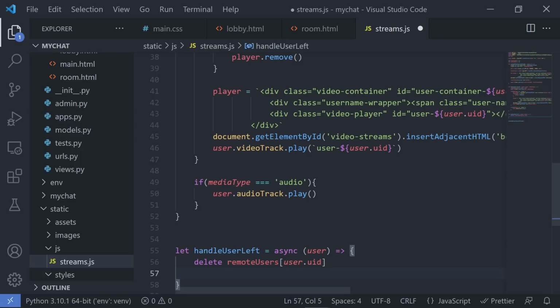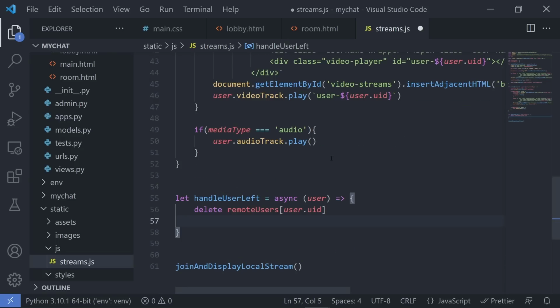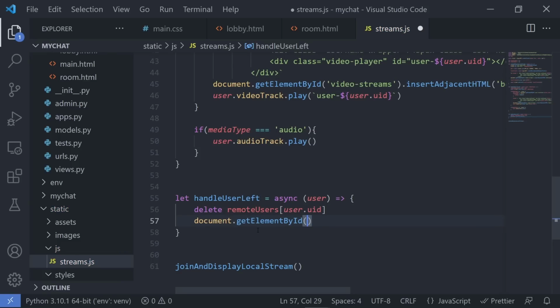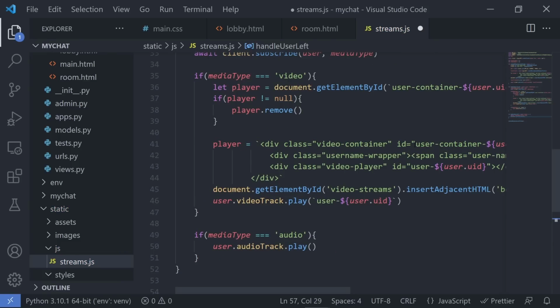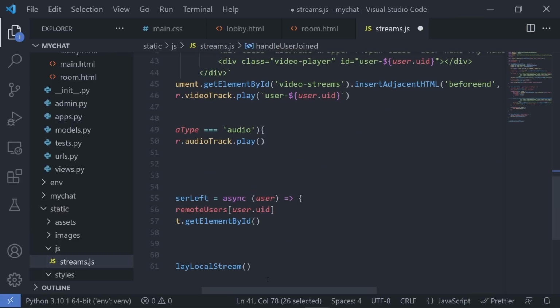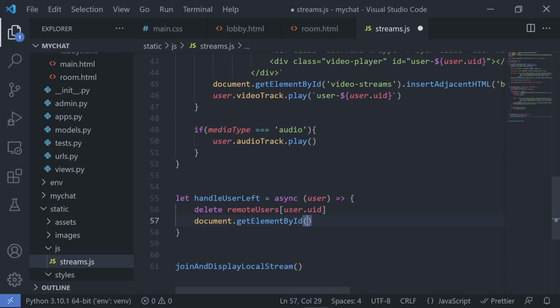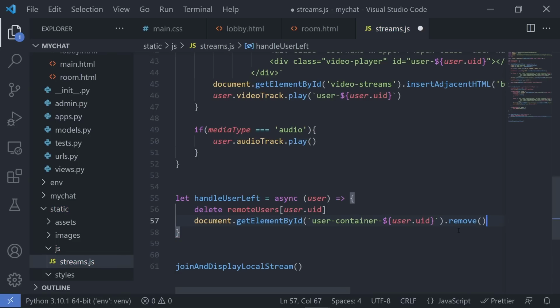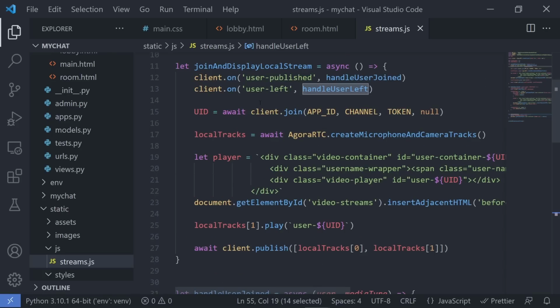So once that's removed, we just want to get this user and remove them from the DOM here. So in this case, we'll just do document.getElementById. We want to get this container. So we're going to grab this container right here from the user that was added. So we'll take this value and we'll just remove the user. So let's use backticks right here, throw that in, and we can just do .remove, and that's going to remove the user from the DOM. Okay, so that's it. We have the function. We subscribe to the event right here.